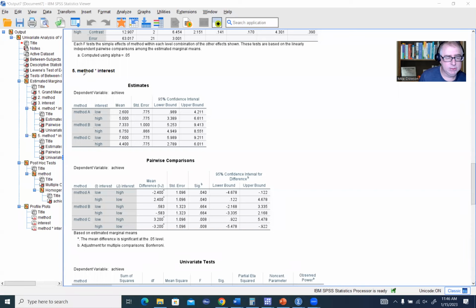Now, if we scroll down a little bit further, you can see that we've got a different set of output here. We've got method by interest. So it's kind of a reversal, if you will, of what we were just doing. Remember that we started out this discussion by assuming that interest would serve as a moderator of the effect of instructional method. But if I had come at this from a different angle and assumed that the effect of the proposed moderator would be instructional method, then I'd probably be focusing my attention on this output right here.